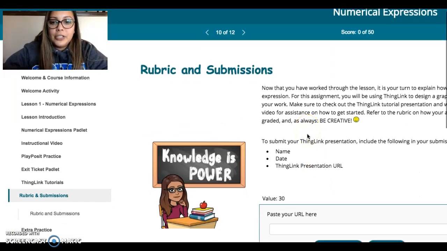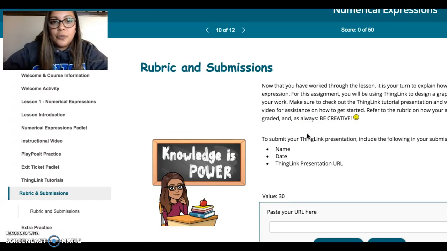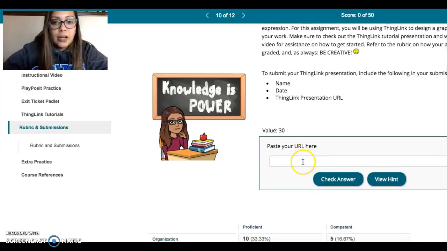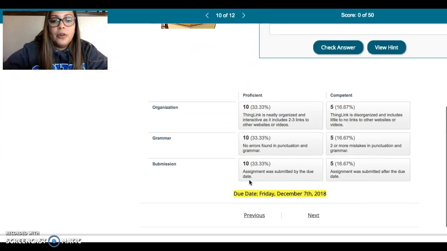Our rubric and submissions. So here's all the instructions on what you need to do for this particular lesson and what is expected of you. Here are your expectations and what you will need to do. And then when you are done with that, paste your URL right here for your ThingLink along with your name and date attached, and then submit it. Below that, you will see your rubric and you will see your due date. Again, this is out of 30 points.